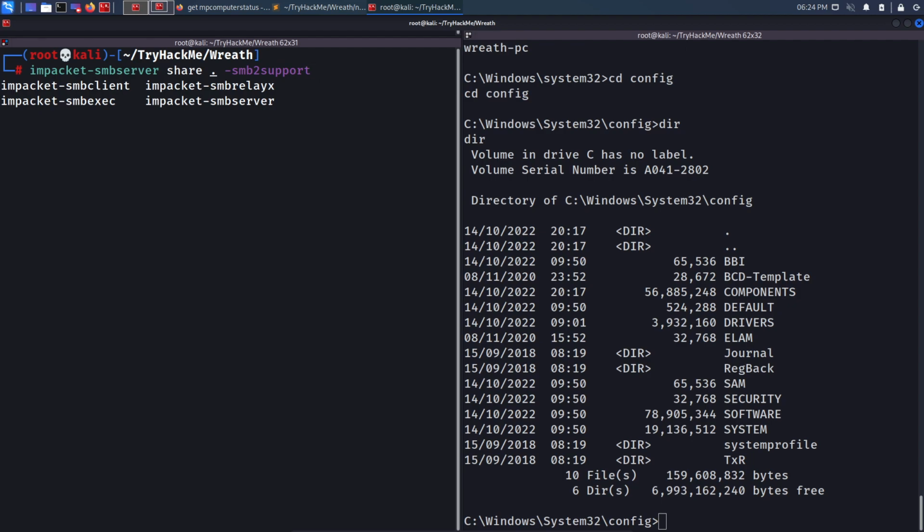Now I will not name that one, but some exams as well. And this is a very important tip. If the Windows machine is quite outdated, like Windows 7, Windows XP, those sort of things, don't use SMB2 support when you are using the impacket server. But if the Windows is updated, always use SMB2 support. That's from my experience, which I have figured out.